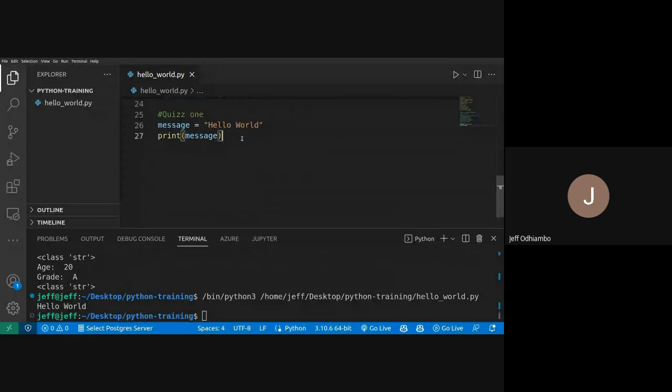Quiz number two, we should declare a message and name it hello world, print it, then declare the same message and name it something else. So maybe hello VSTech, or hello your name, or hello your group name. Then you print that second message. So what you are doing is reassigning a value to the same variable message. That's what I wanted you guys to do.